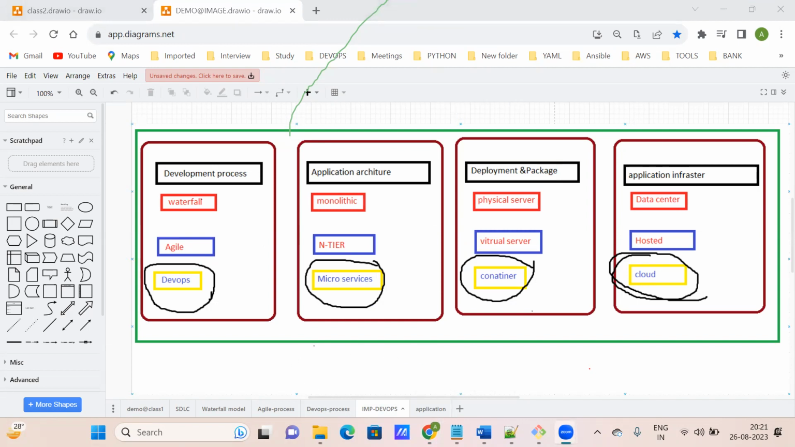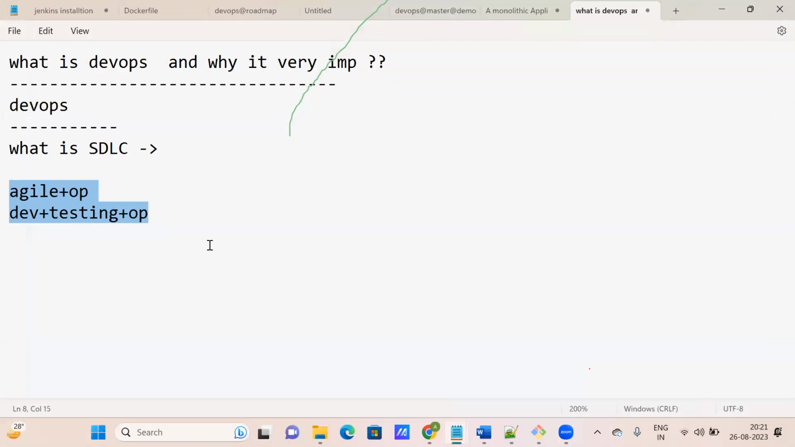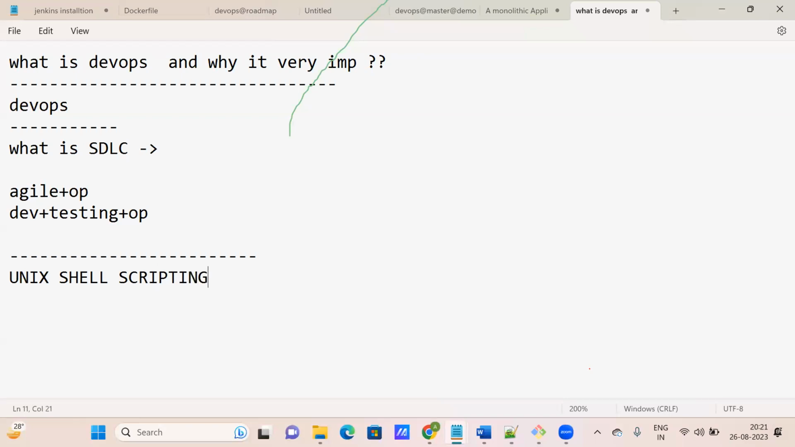Okay. So in our course, first we need to start from Unix shell scripting. This will take 15 to 20 days. It can take 20 days.